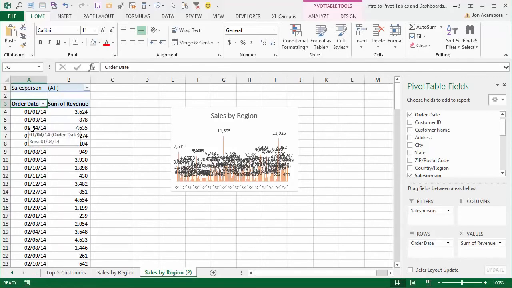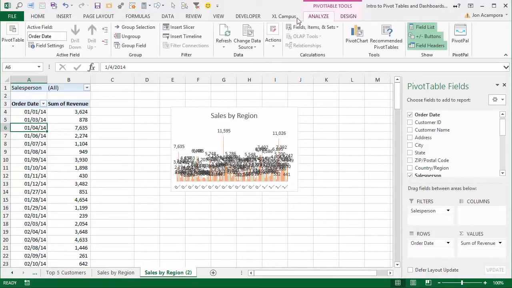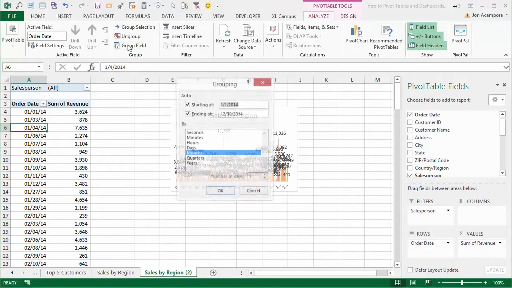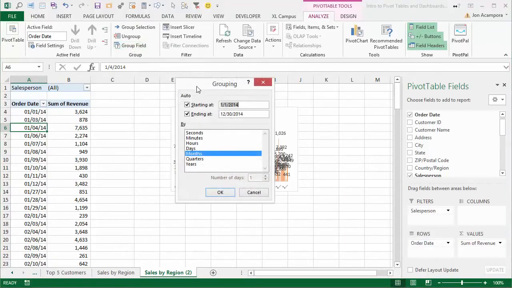But we actually want to see this by month and year, because having all the dates in here is way too cluttered for our chart, and it doesn't really make much sense. So we can group this order date by month and year. To do that, I'm just going to select a cell inside the row area here. Go to the Analyze or Options tab on the ribbon and click the Group Field button. That'll bring up this grouping window, and it basically allows us to group by different date types. So we want to group by months, and we also want to group by years. So I'm going to click the years and click OK.